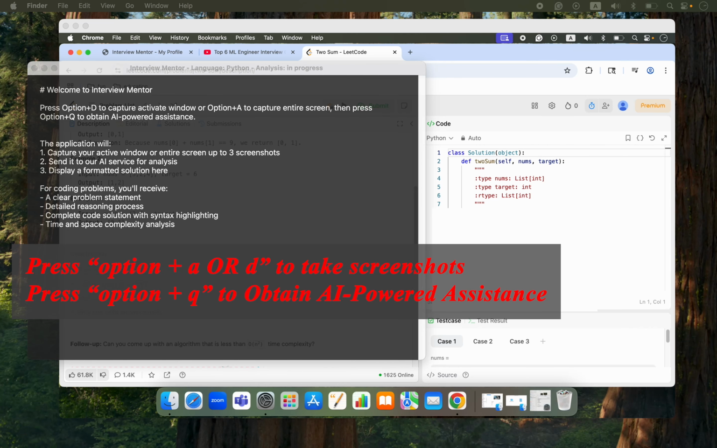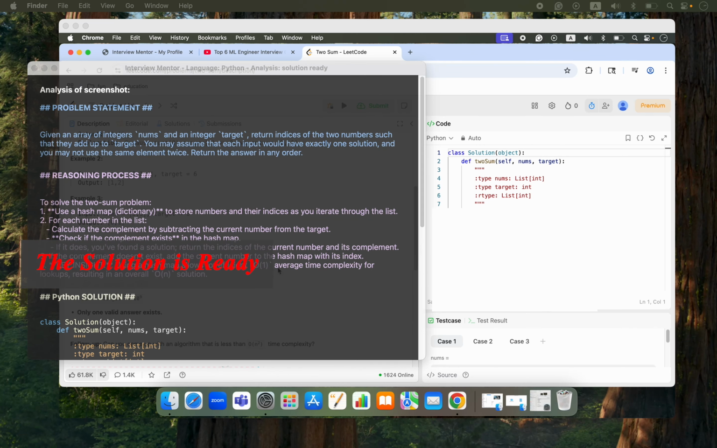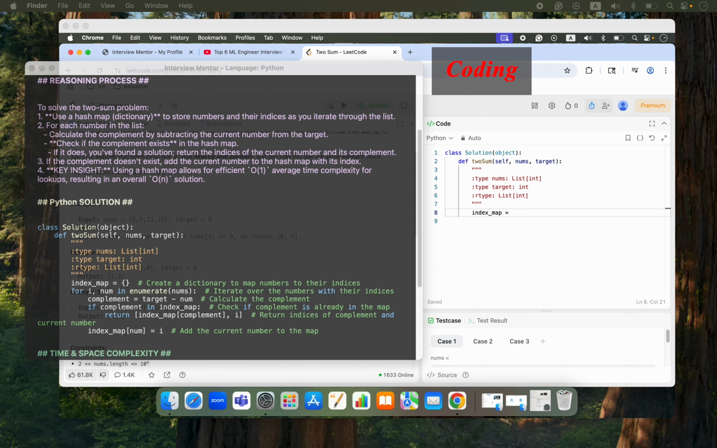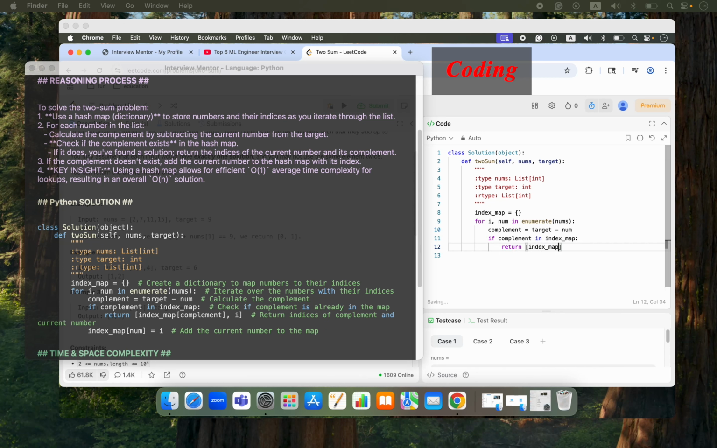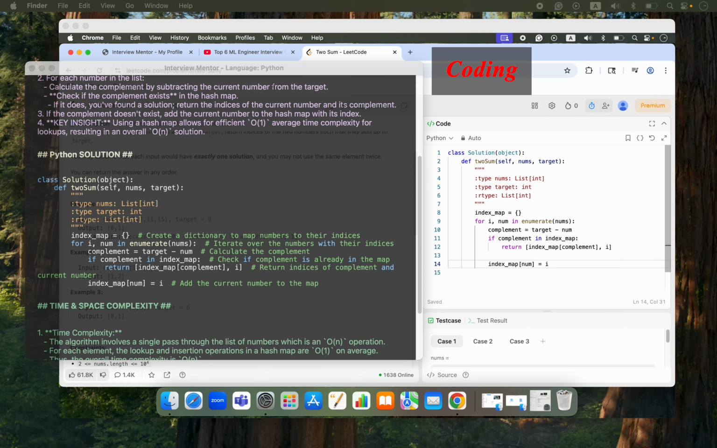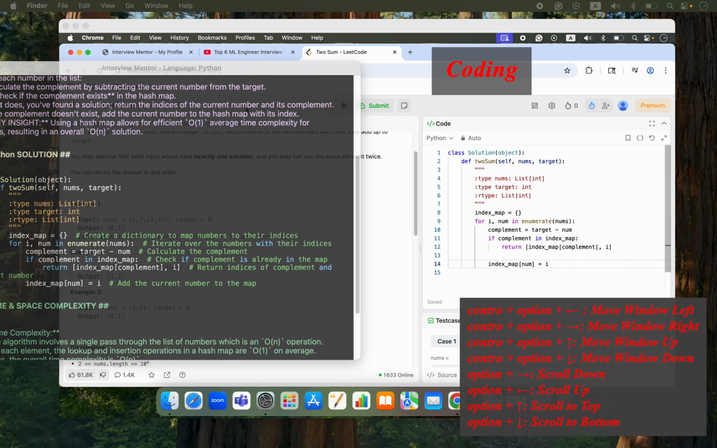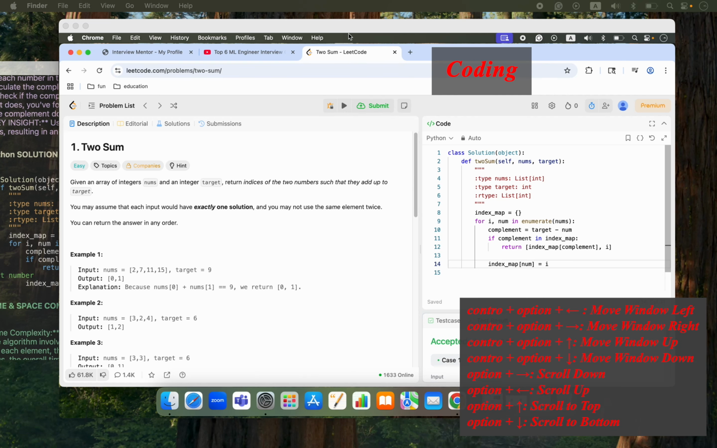Within a few seconds, depending on your network speed, you will get a solution in your chosen programming language. This solution is divided into 4 sections: problem statement, reasoning process, solution, and time and space complexity, arranged from top to bottom. The solution code is highlighted for better readability. To get the solution in another programming language, press Ctrl-Option-S to switch languages, then repeat the screenshot and analysis steps. A shortcut reference panel appears at the bottom right corner to help you navigate Interview Mentor's content.